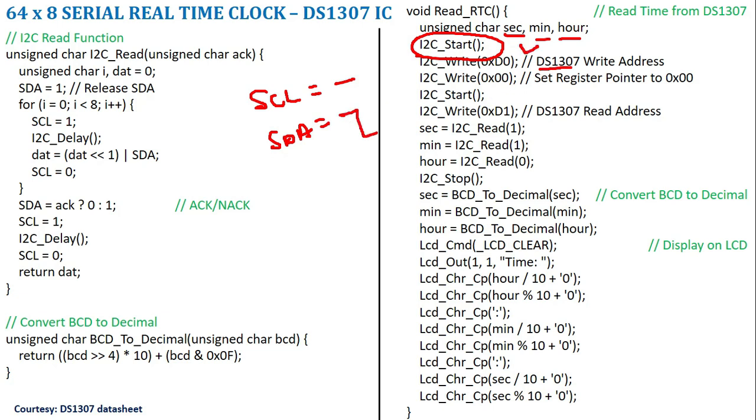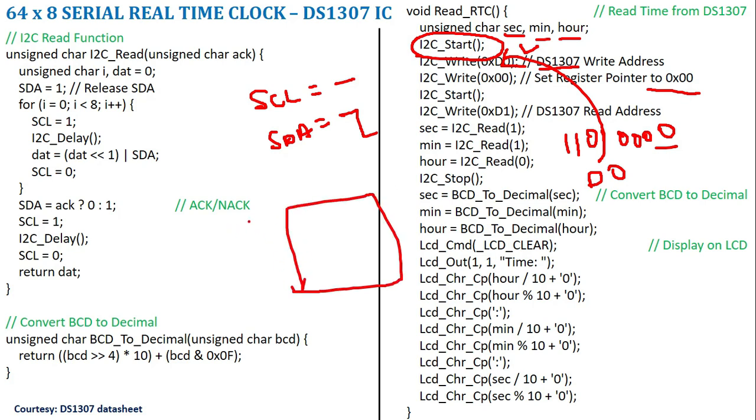Then I am going to send the address of DS1307, right? So we have already said the address of DS1307 is 11010000, and since we are going to write that address, I am going to put 0 here. So it becomes D0. So this address we are going to write, and we are going to set the pointer to 00, the first location in our RAM memory. So we are writing this.